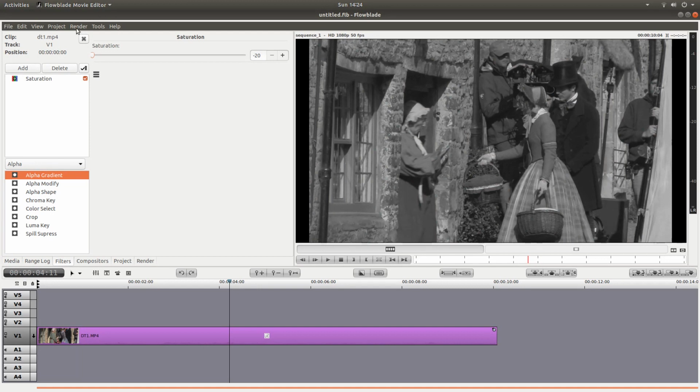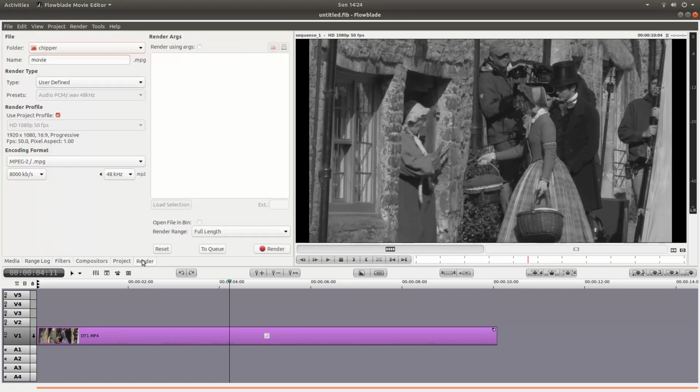And once you've done that, you can then go ahead and render your video clip. Sorry, down here, and render your video clip. So I won't go into any details about this. Like I said at the beginning, I've assumed you've got some knowledge of editing in Flowblade.